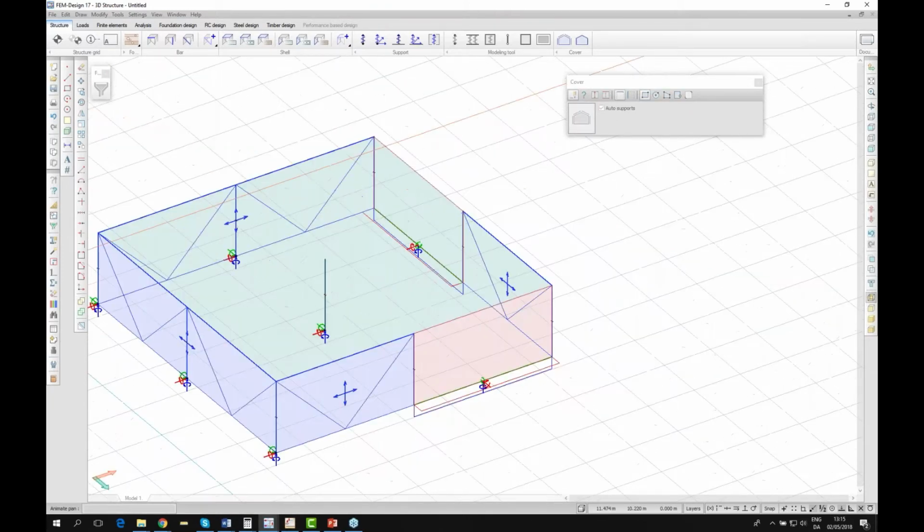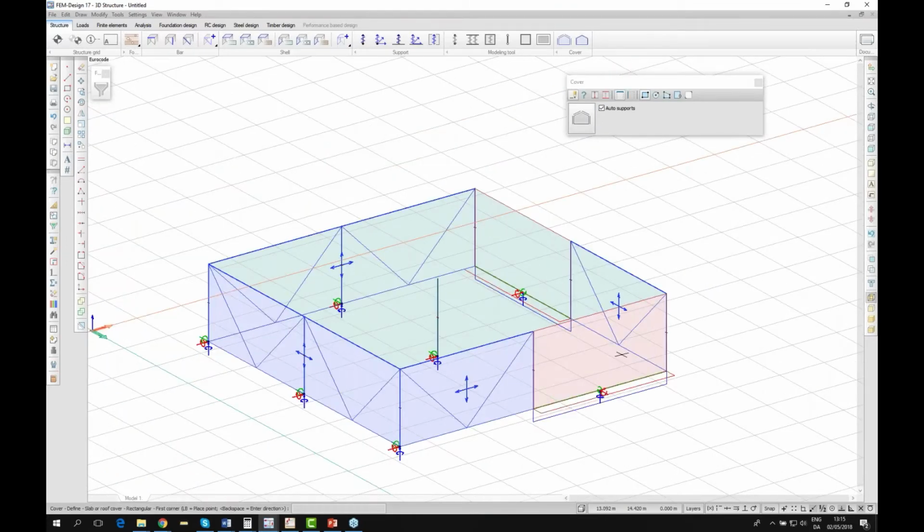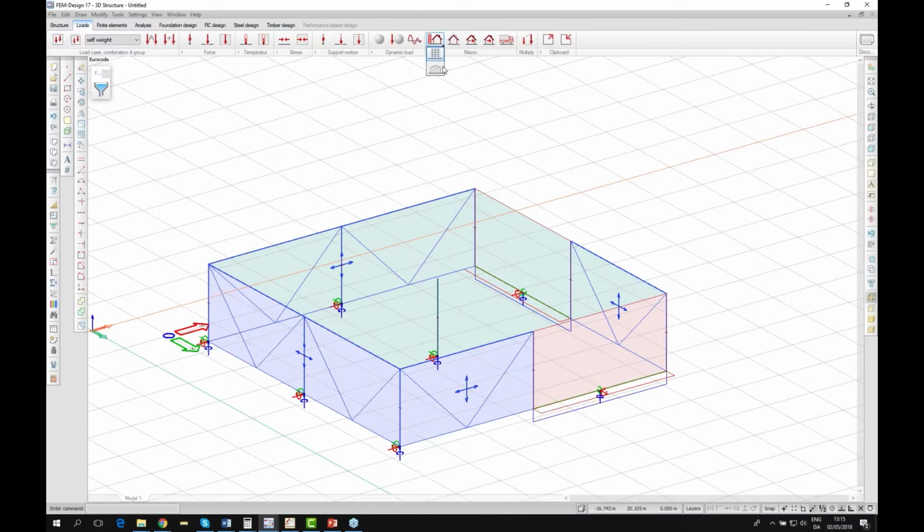I don't need to apply it on surface elements as these will obviously take surface loads by themselves. But I now have the cover defined on these openings here. Now, if I go ahead to loads and take a look at the wind load, I can select generic building. And first I have to define external walls.